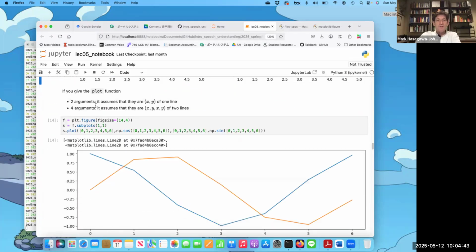So notice that if you give the plot function 2 arguments, it assumes that they're the x and y of one line. If you give it 4 arguments, it will actually assume that you have 2 different lines. So here I have plot as a function of 0, 1, 2, 3, 4, 5, 6, plot the cosine of 0, 1, 2, 3, 4, 5, 6.